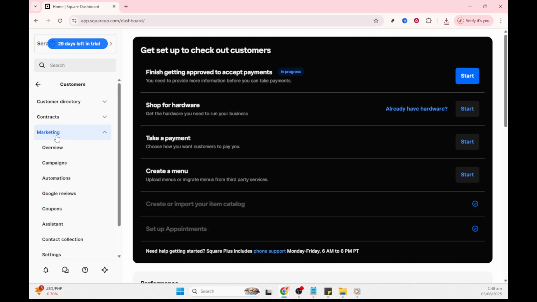With the Customer section open, look for the Marketing tab. Clicking on Marketing brings you to a place where you can manage all your communication campaigns. Here, we'll take steps to ensure your messages reach as many people as intended.